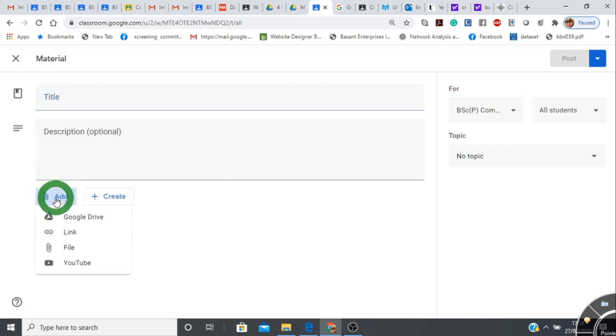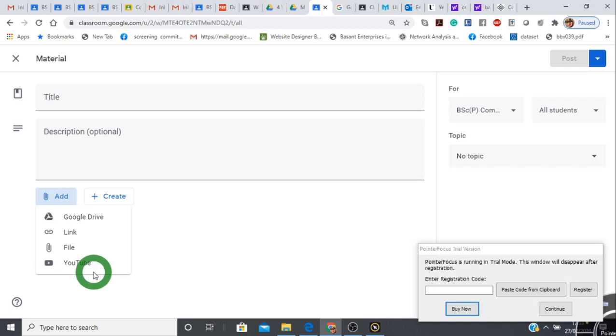We have these 4 different options. One is we can add the resources directly from our G drive, that is Google Drive. We can insert a link to a web source. We can insert a file here by uploading or attaching the file from our device, and we can add a YouTube link. So these are the 4 ways through which we can add material to our topic.